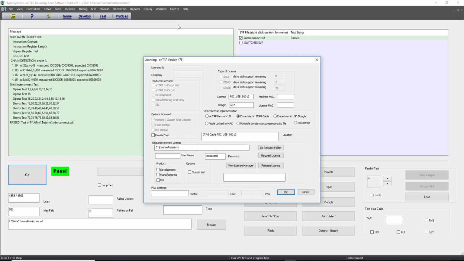The license menu will show you what license you're using, the days of tech support remaining, and it will allow you to switch between different types of licenses. For example, in this case we have our license embedded in a JTAG cable. You could have one embedded in a USB dongle, or you could use a network license or a node lock license, especially in the case of demos. If you're using a network license, this area allows you to fill in client information.